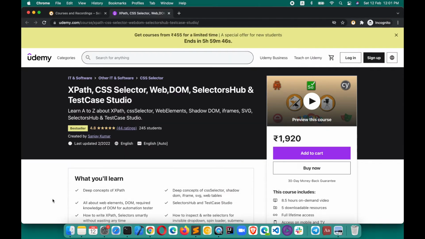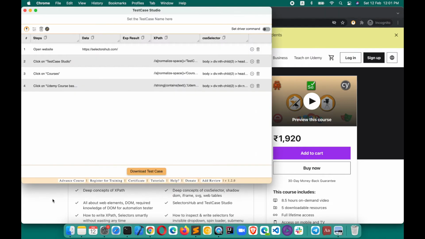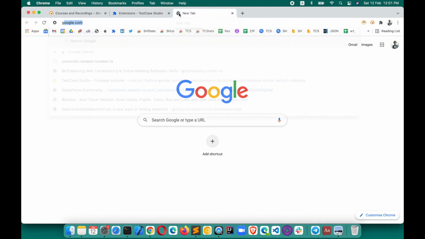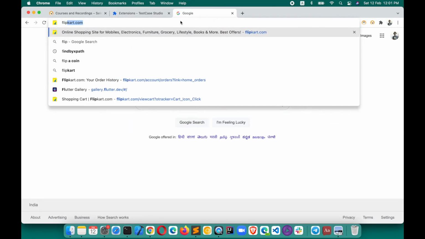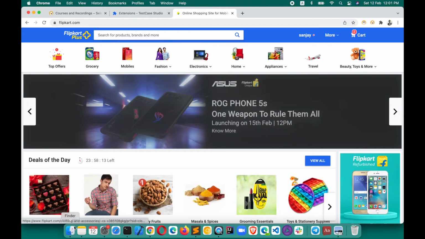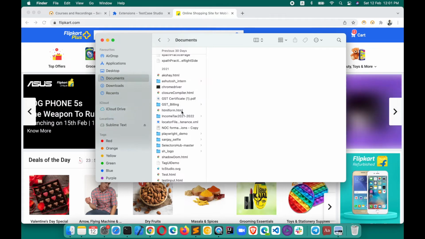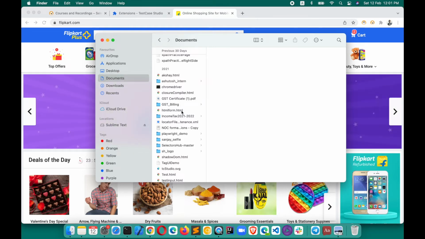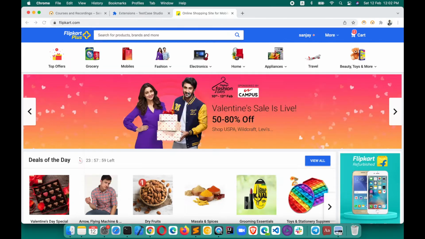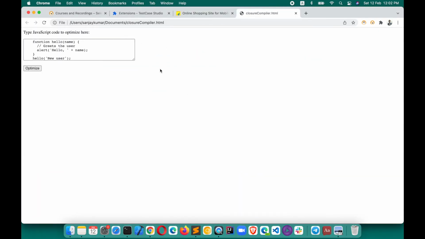Great. Now suppose you want to use TestCase Studio for your local files as well, local HTML files. So what does it mean, local HTML files? Because when you open any website, let's say google.com or any website like Flipkart, any web application you open, there it used to work fine. What if we want to use this for local HTML files? How can we use this for a local HTML file? Here this is a local file. You see that this is in my system, this is not a web application, right?